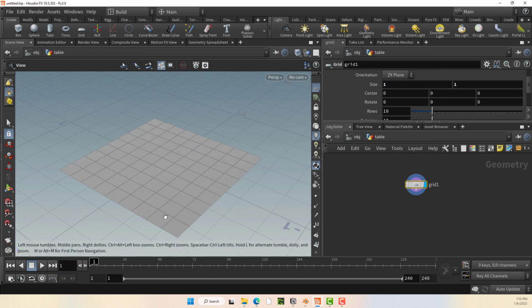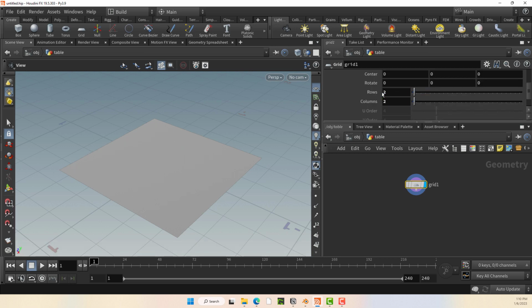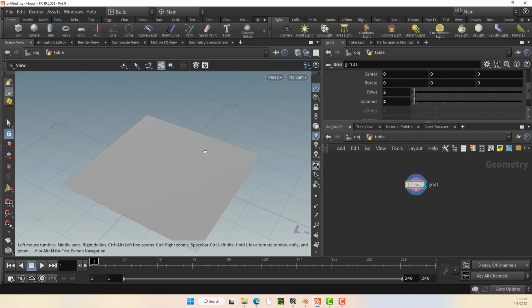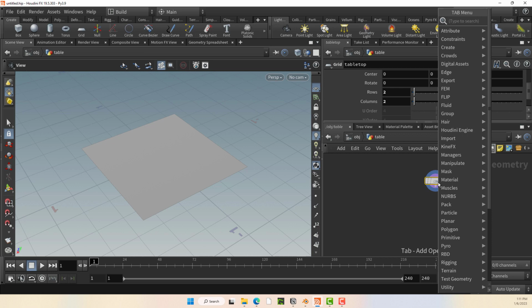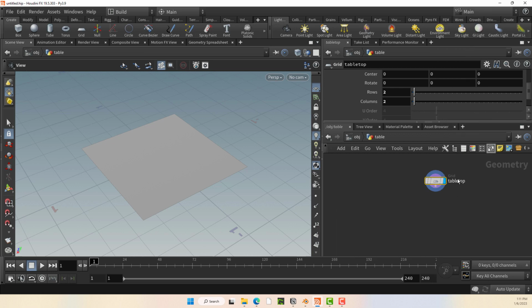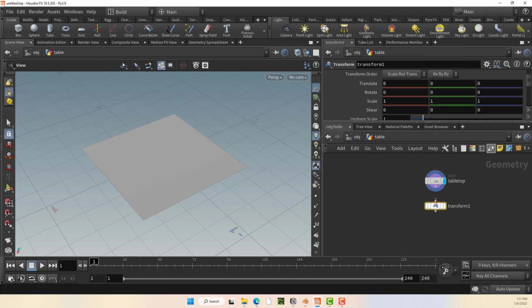Again, I'll press F, and this is too many divisions. We don't need that many divisions in the table, so it would be 2 by 2. So we have a nice looking tabletop. Okay, and I can say this is a tabletop. Now every time we want to make some edit or use a procedural node, instead of doing the edit in here, we'll use this transform node in which we want to make an edit. Okay, so this would be table size.